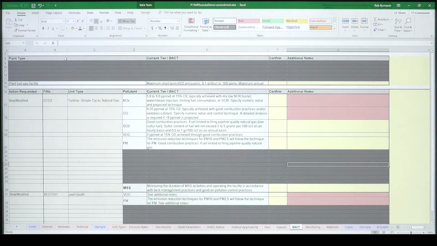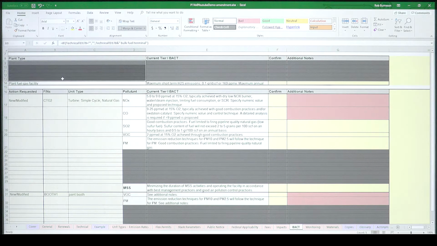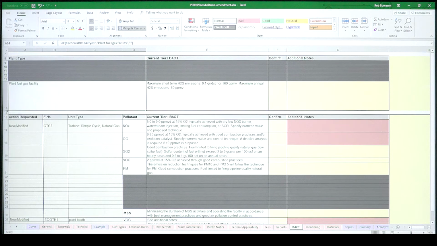This first section lists site-wide BACT requirements for bulk fuel terminals and plant fuel gas facilities. Back on the technical sheet, I indicated that this project was not for a bulk fuel terminal, so these lines are grayed out and are not applicable for my project. I did select that my plant utilizes plant fuel gas, so this BACT requirement is listed here. Be sure to expand the row height, like this, to see the full text, and then confirm agreement with the requirements here. Enter additional notes if you're proposing an alternative requirement here.